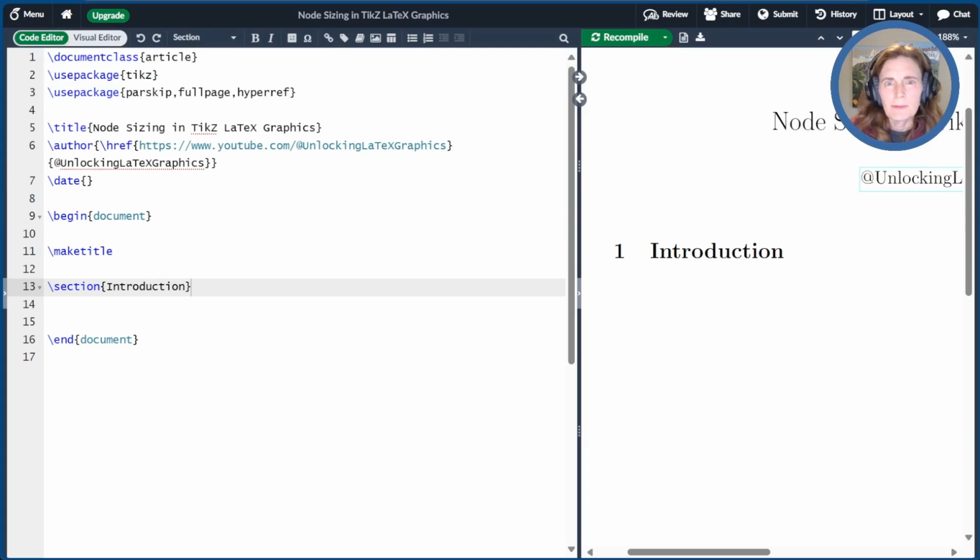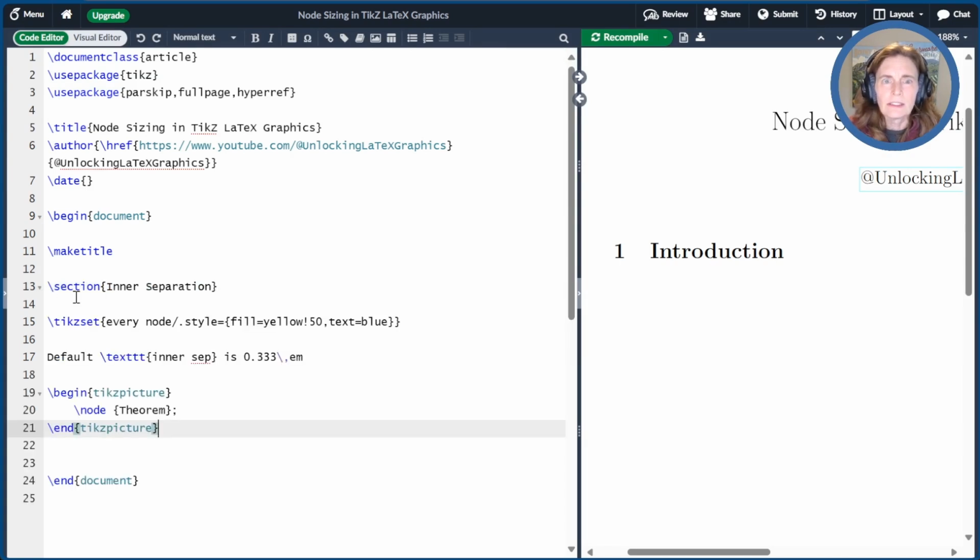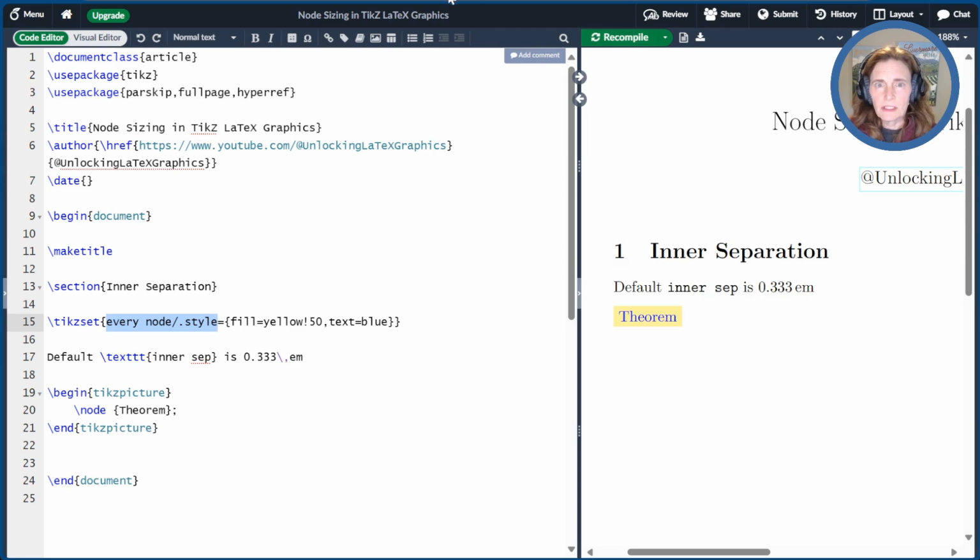Let's talk about the separation between the text and the node edge. Before we dive in, I'm going to go ahead and change the default node style. To do this, I use \tikzset and every node/.style. I set the fill of the node to be yellow at 50% and the text to be colored blue. We discussed \tikzset and every node in prior videos linked in the show notes. Now we compile this first image and we have a node with a yellow background and blue text.